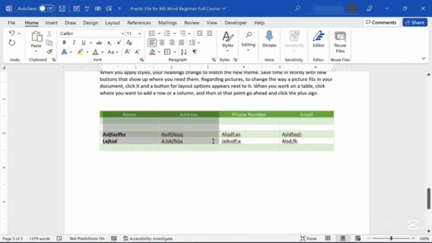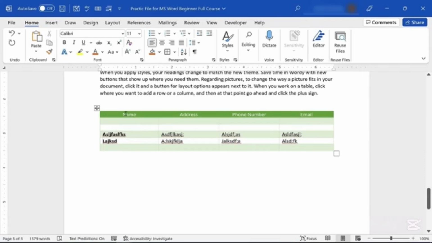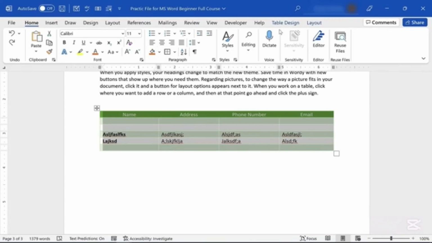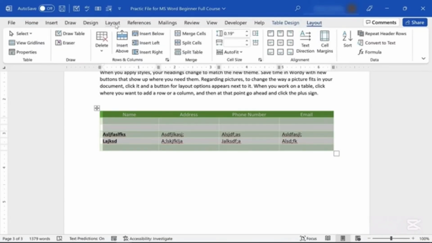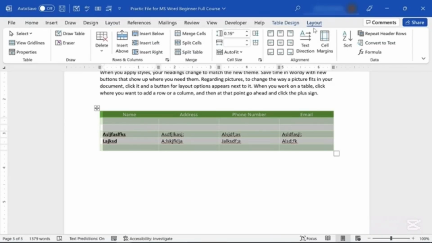Now there are times when you want to convert a table into simple text, and also vice versa. So if you select a table and then go to the Table Layout tab, notice that this tab is different than the regular Layout tab. This Layout tab is specific just to tables. While I'm here in this Table Layout tab, I want you to see that there are buttons for inserting columns to the right, to the left, inserting rows below or above. So those are good buttons to be aware of.